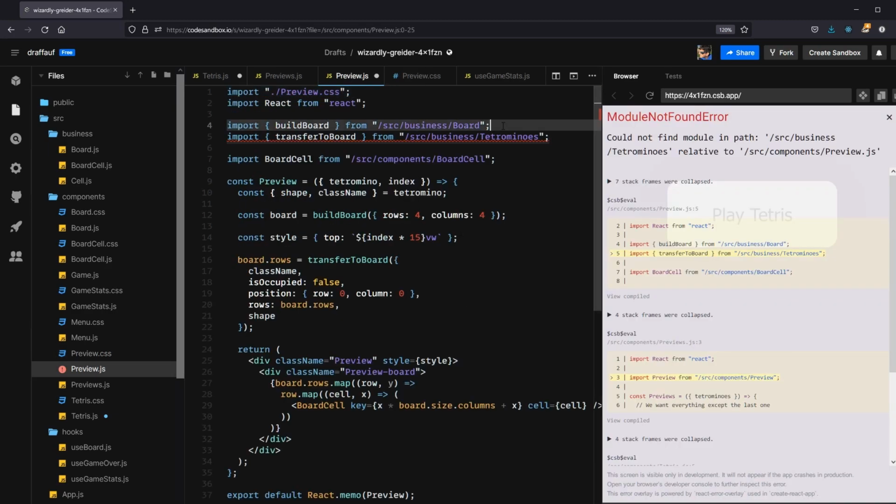And then over here in the preview, essentially what we're doing is we're going to build the board, and the board's going to be the thing that we're actually going to display the piece on within the preview. And then we want to be able to transfer the tetramino that we're currently dealing with to the board so that it can display. So we're going to import board cells because we're going to reuse that. And then here's our preview.